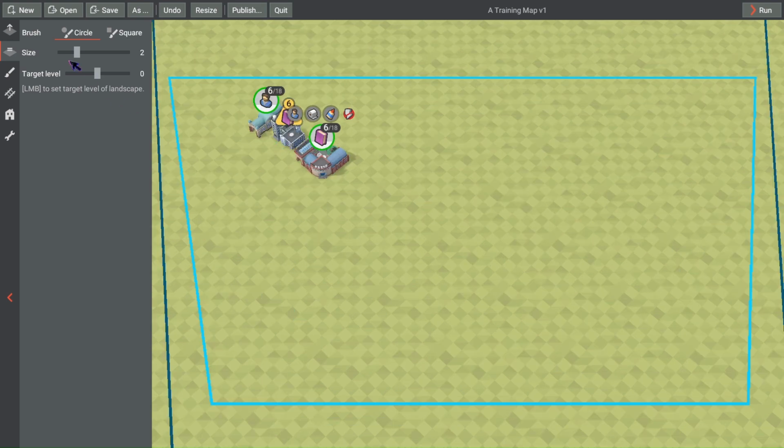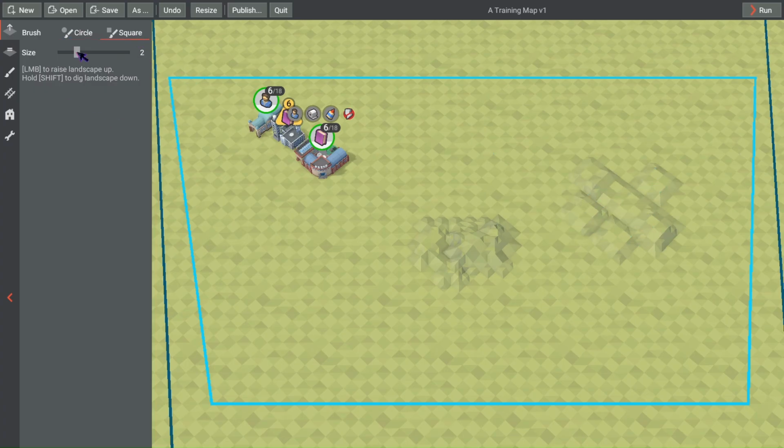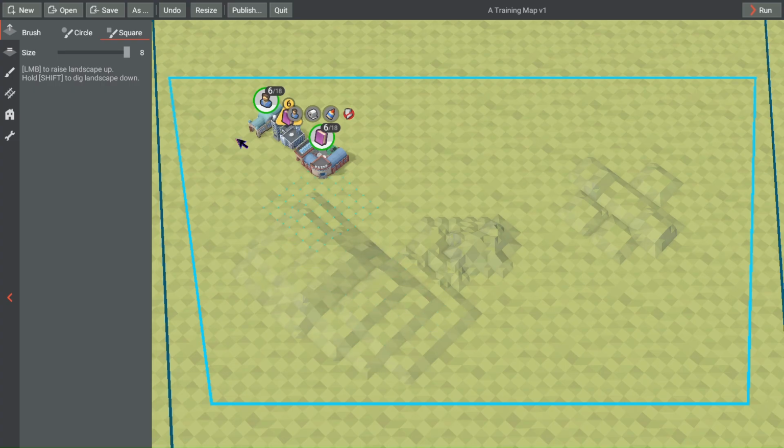And I find it's easier to start with the gradual tool first, and then we can move on to precise measurements later. In the case of this tool, there is a circle shape and a square shape. It just changes what type of terrain you're making when you click on the map. And you can change the sizes of the shapes that you put down depending on what you're trying to do.